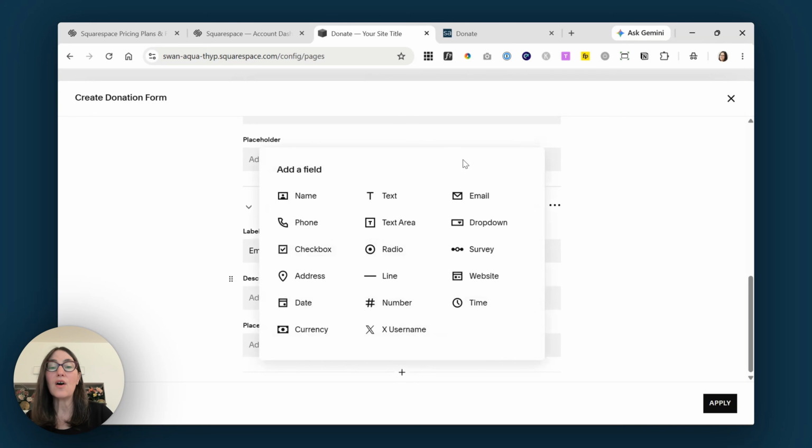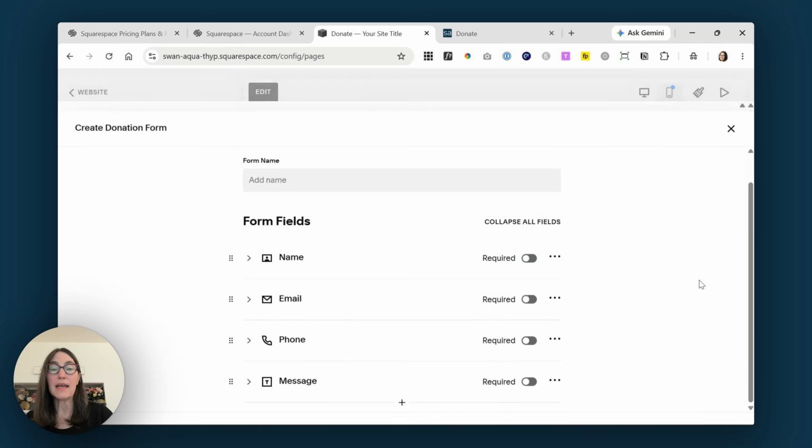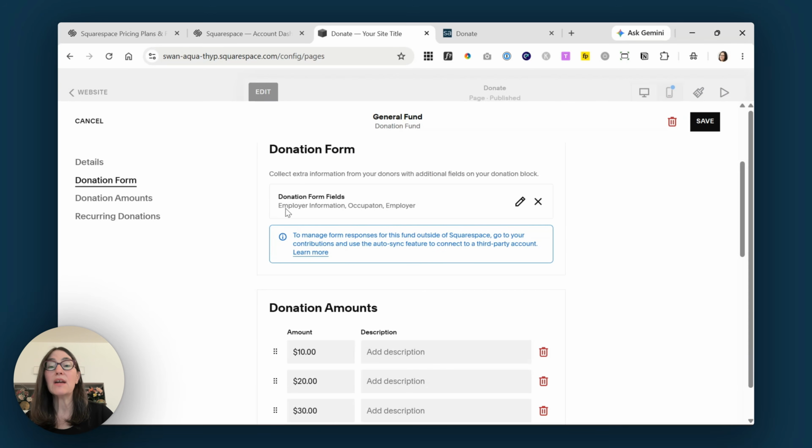And notice you can add all different kinds of fields here. When I'm done adding my fields, I'm going to click apply. And now it's jumped me back here and I have added those additional fields to my form.